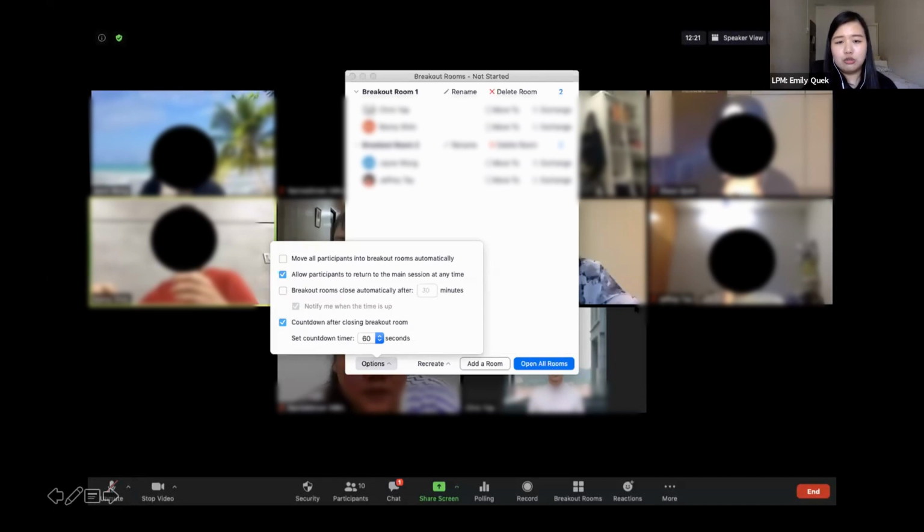So when you click breakout rooms and you open it, this will come out. So you can assign people to the different breakout rooms. You can rename your rooms. You can move people in case you have allocated them wrongly, and you can exchange them, and so on and so forth. So just a few things to note: you can move all participants into breakout rooms automatically, which means they do not have to click accept. Because now what happens if you don't select this, there will be a prompt that says, do you want to move into a breakout room? So you can always click this as and when you like.